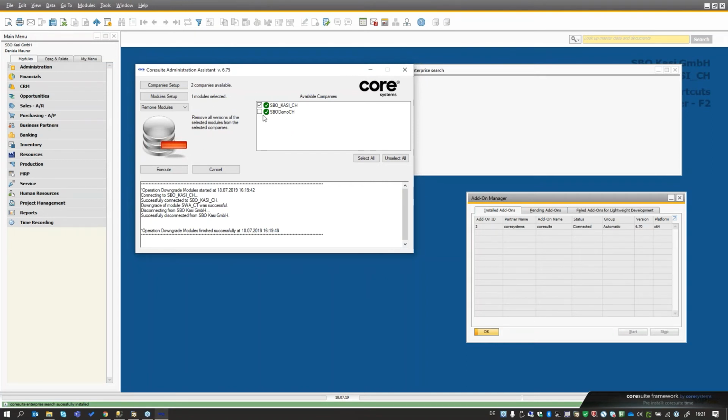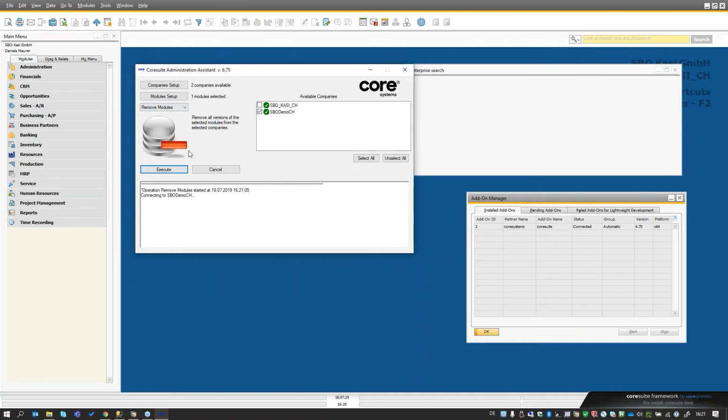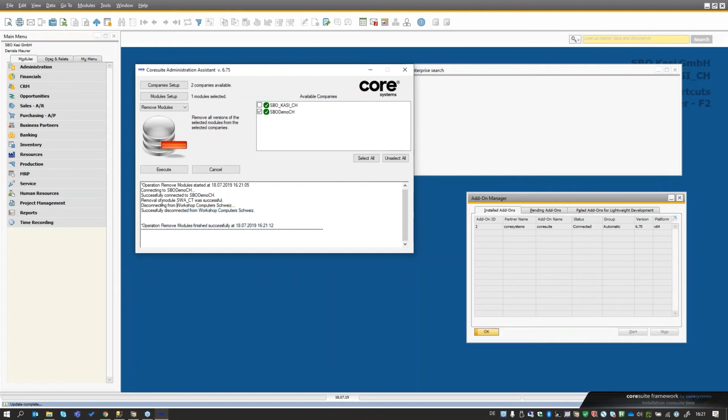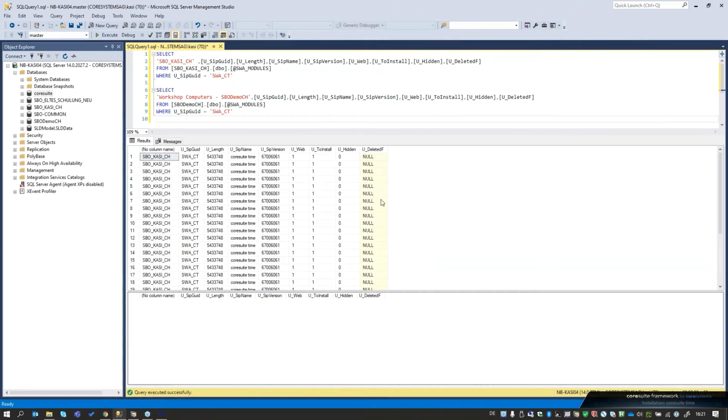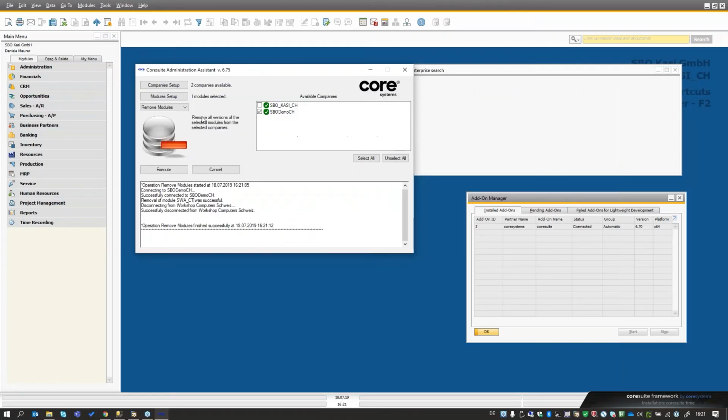What I can do, for example, I can show you quickly for SBO demo CH, I can remove modules, I press execute. And it has removed the module SWA CT completely from the database. So that's what it's for.